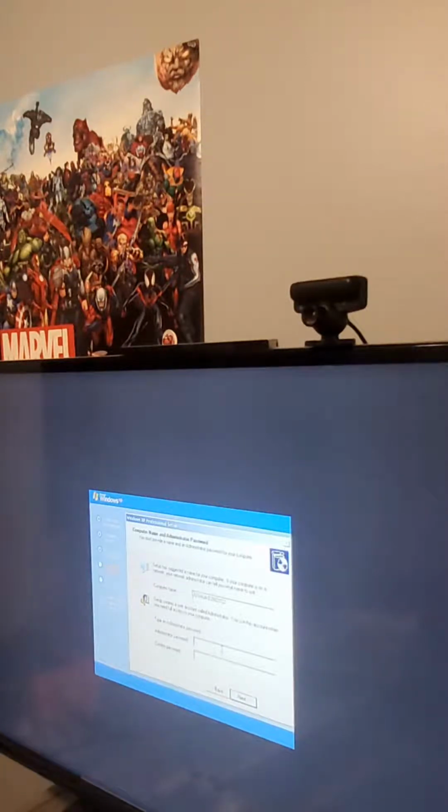I'm going to leave my computer name as is. This will be my computer name. And you can also set up an administrator password if you need to log into the administrator account in the future. But I'm going to leave it blank and not set up an admin password for this VM, so just click next.